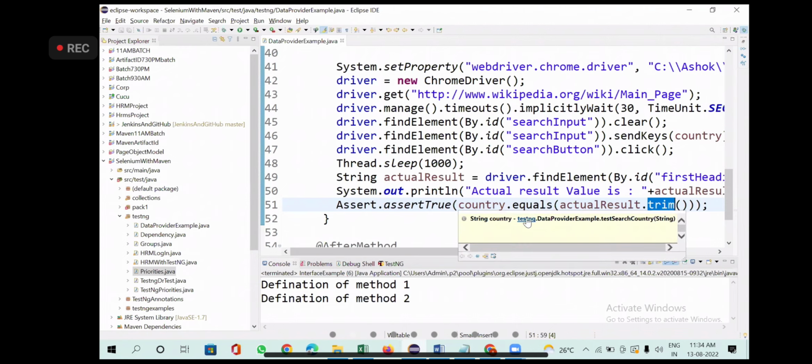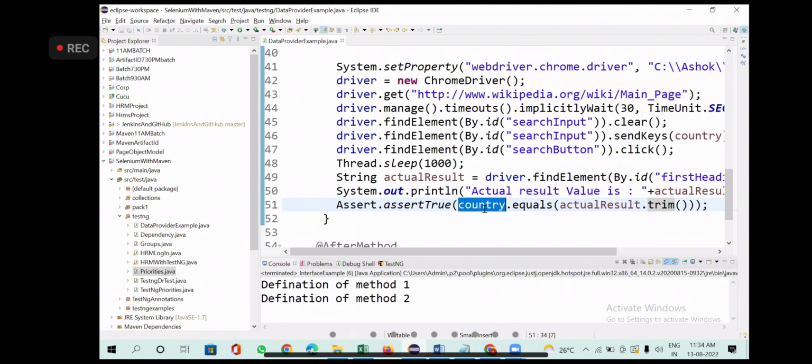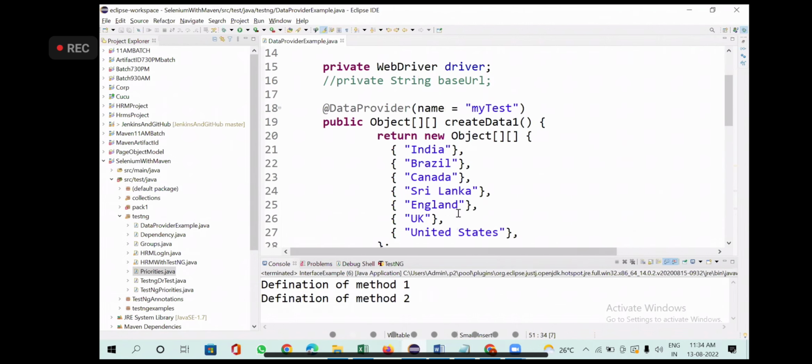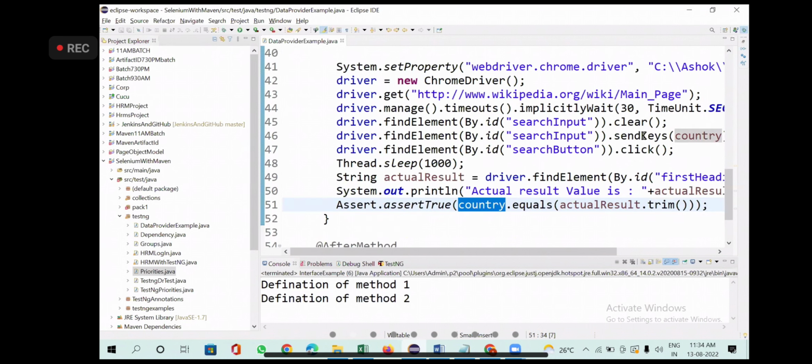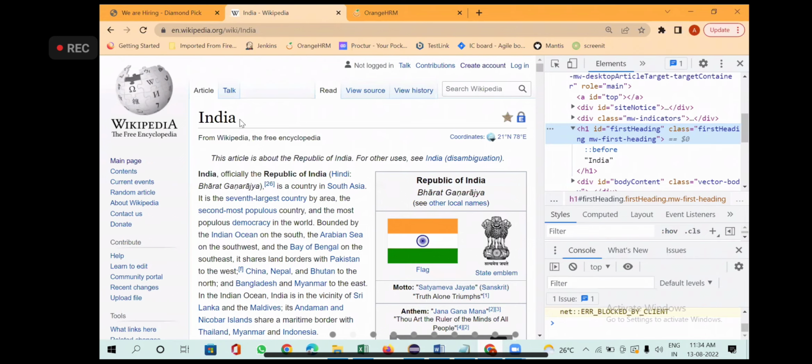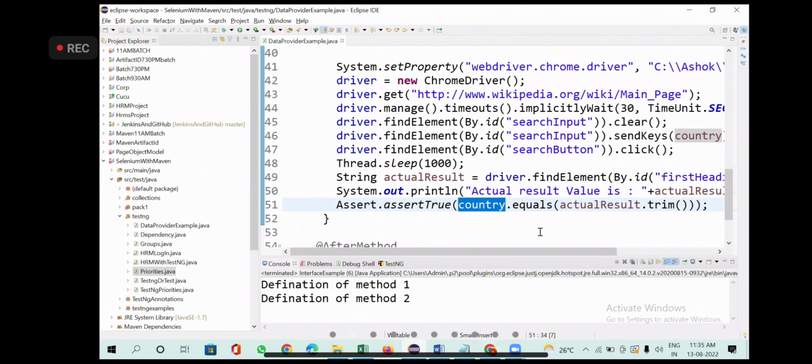If both are matching. The country I'm getting from my data provider. The first time my country will be India, right? So the first time my country is India, then the actual result. Once you enter it, you get the actual result from here. So I am comparing the actual result with the expected result. What am I expecting? India. What should it display? India. So that's the assertion I'm doing.